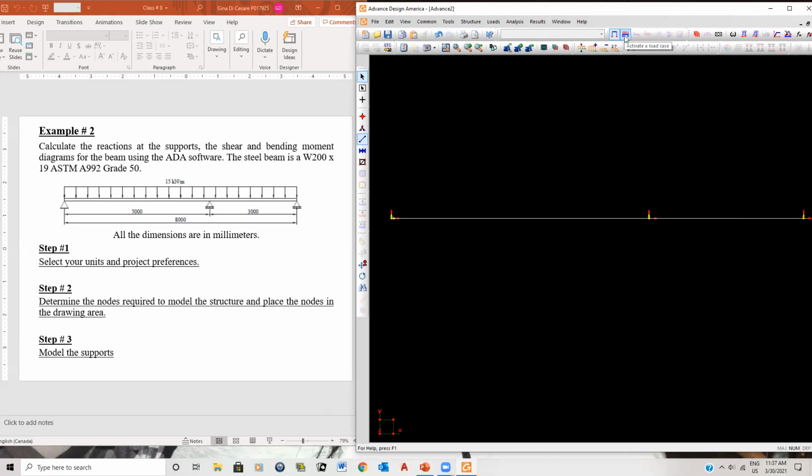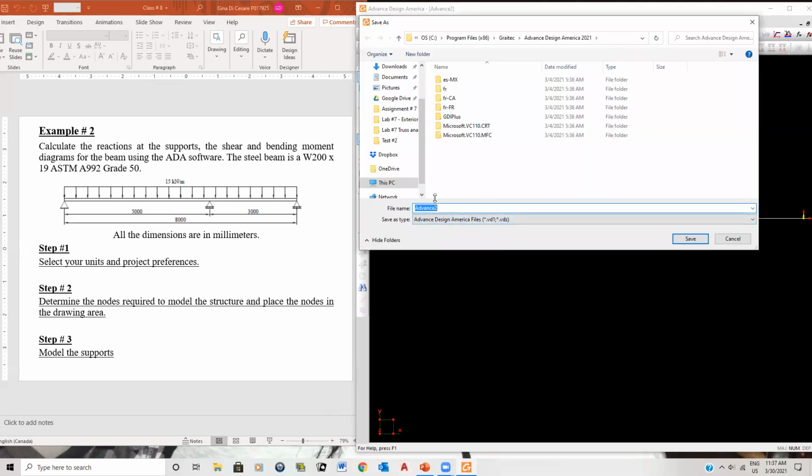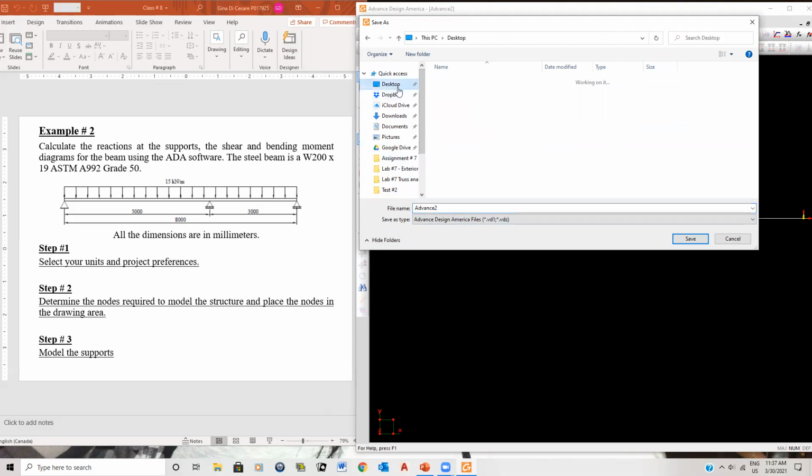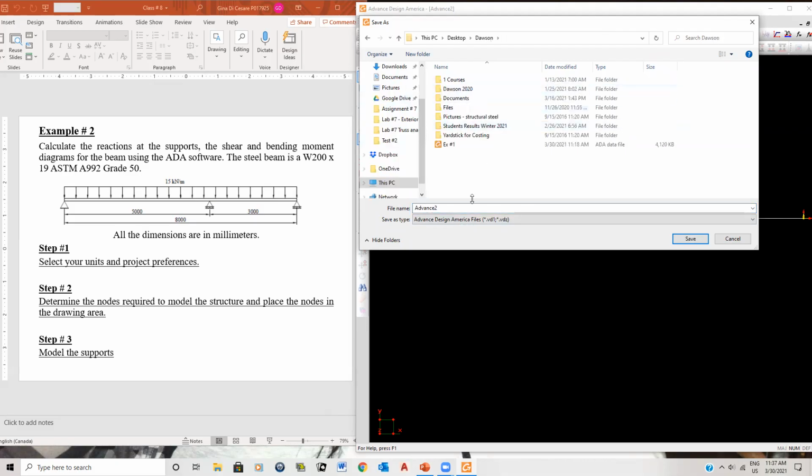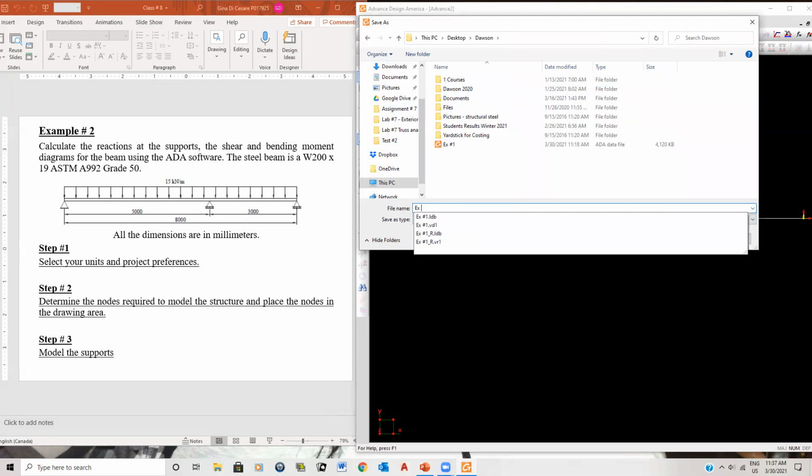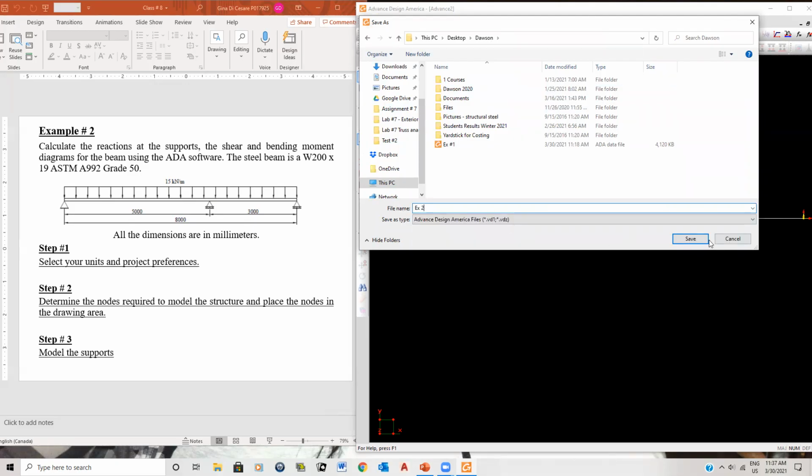case. So I have to go from activate a structure mode to activate load case. Very important. Once I do that, this is going to pop up. And of course, I want to activate the live load. Save the project, yes. Okay, I'm going to call this desktop Dawson X2, example 2. Okay, save.